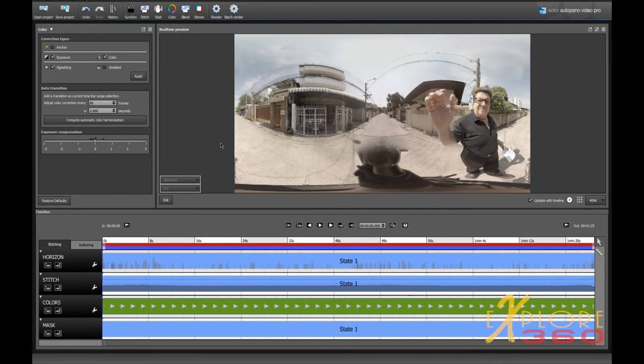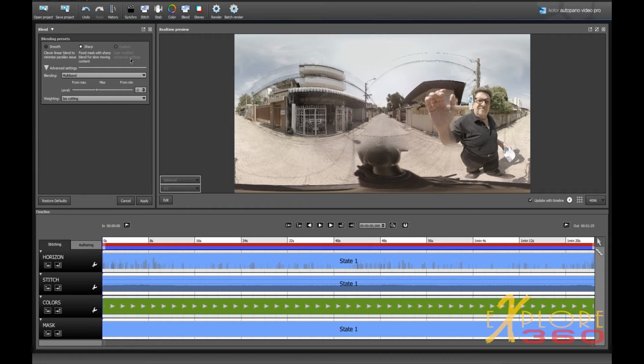Okay, our color is harmonized. We're looking very nice. Now let's talk about blending. There are two basic settings: sharp, which is for slow moving content, or in this case, almost no moving content, or smooth. Smooth gives you a linear blend, which minimizes the parallax issues. But we're looking really good, and for this shot, sharp is exactly what we want.